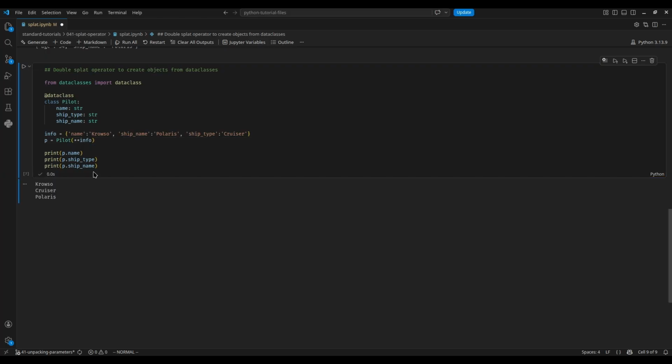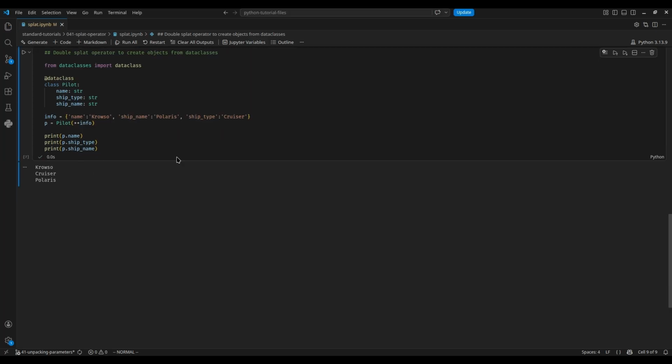So when I run it, when I print the name for the pilot, we get Crozo. When I print the ship type, we get Cruiser. And when I print the ship name, we get Polaris. And that's about it for this video on the Python Splat operator.